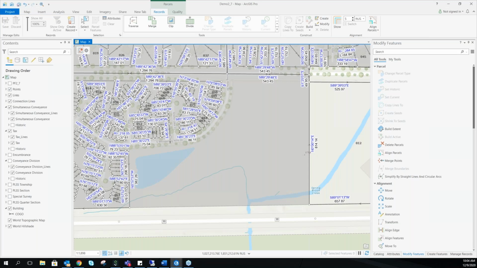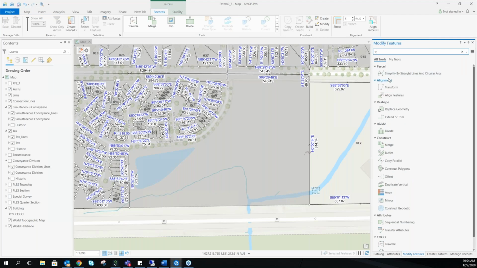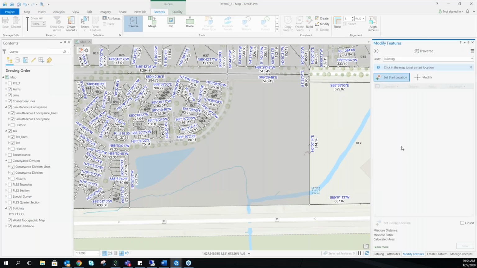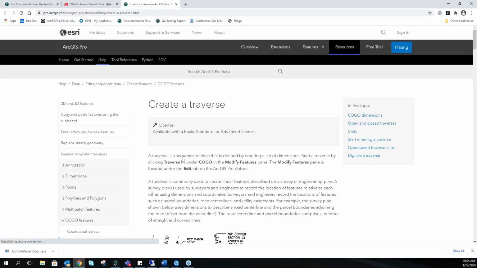Okay, so for all the modify tools, I'm going to bring up my Traverse tool. And I can also get it up here in my tool gallery. For all the modify tools in 2.7, they've added a quick link to the help documentation about each one of the modify tools. So you can just click on the question mark in any of the modify tool panes. And in this case, for the Traverse tool, it takes us to the overall doc about what the Traverse is.